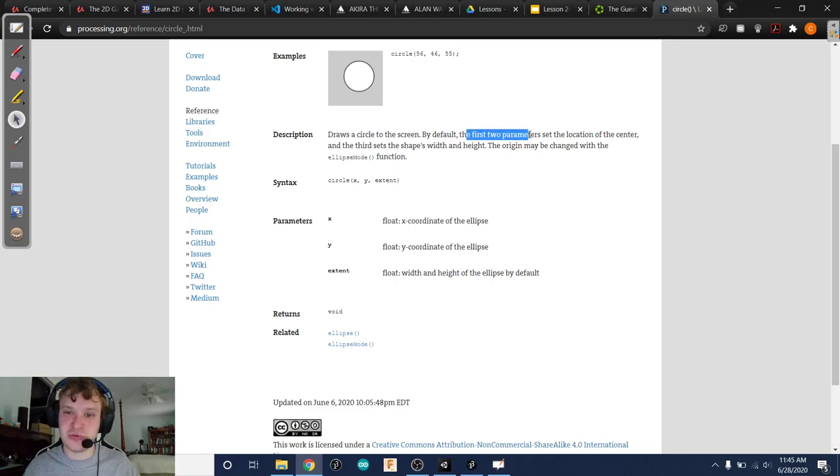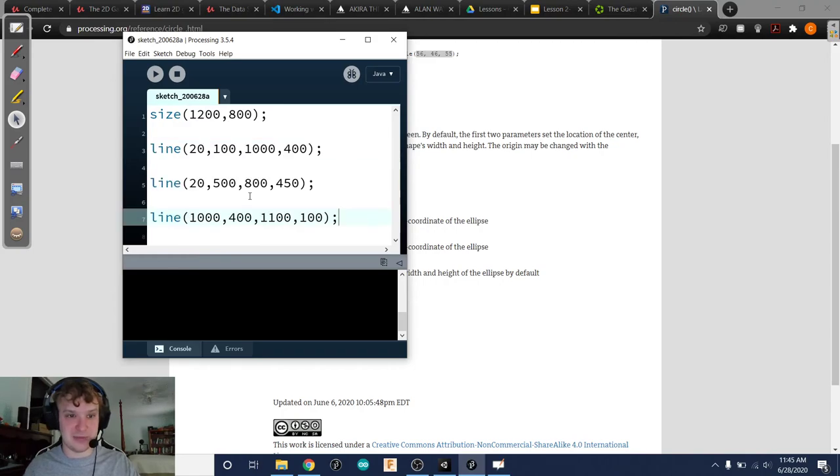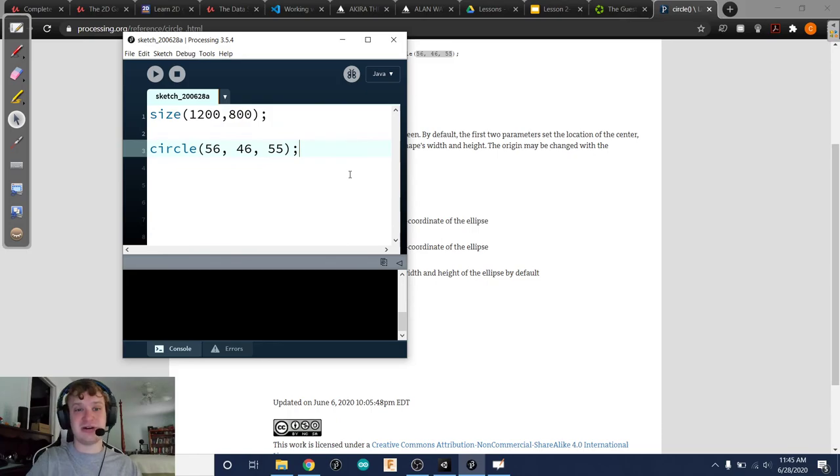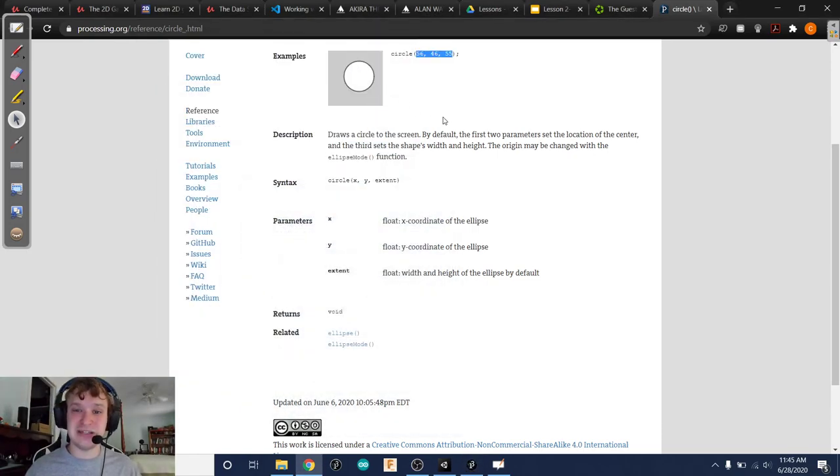By default, the first two parameters. Now, when it says parameters, these are the bits of information in the parentheses. Before, when I had my lines, anything in between these parentheses were the parameters. Same thing for the size, that was the parameter, these two numbers. So when it says parameters, it's talking about the things that you give it in the parentheses. It says, by default, the first two parameters set the location of the circle. So these first two things set the location. You probably have an idea why already, but we'll look at that in more detail in a second. And then it says the third parameter sets the shape's width and height. So this third number sets the size. In other words, it sets the diameter of the circle.